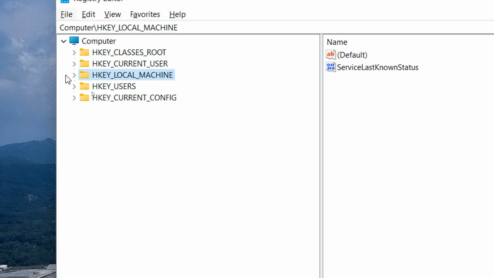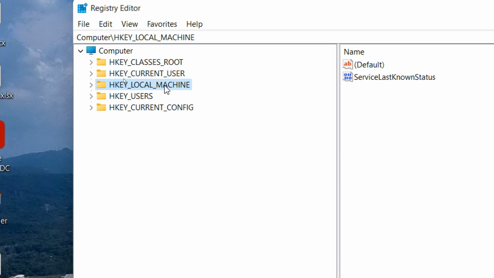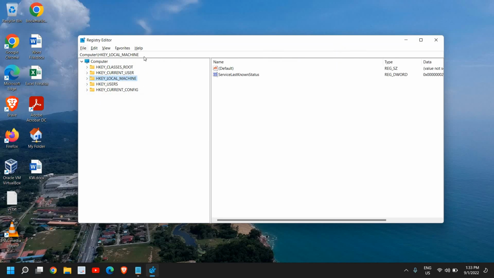At the left-hand side, we have many options. You can minimize them, and then just go to HKEY_LOCAL_MACHINE. I will tell you the whole location, so you don't have to worry about it. And if you want to take a backup, you can go to File and click on Export. Export it to your desktop or any other folder, so that if you want to import it again to reset or go back to the same settings, you can do that.